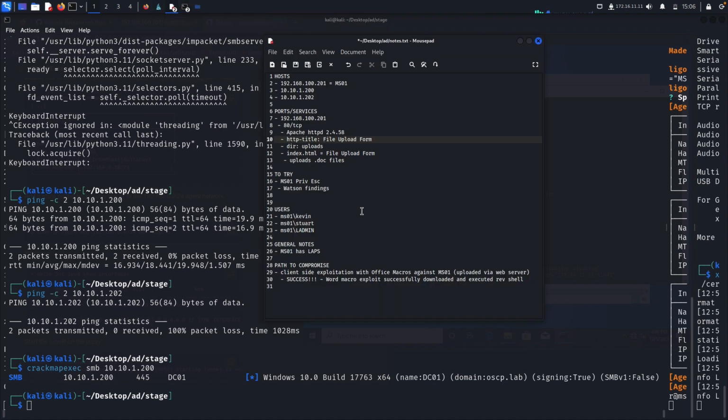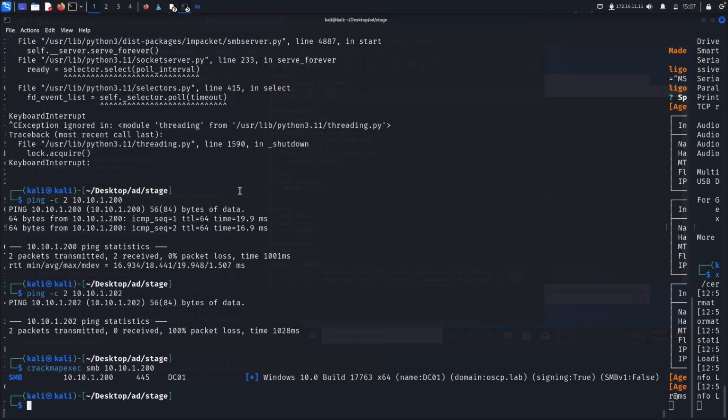that 200 is DC01, which by using our powers of deduction means 202 is most likely MS02. So let's go ahead and run an Nmap scan against all these ports and see what services we have open on both of these machines.